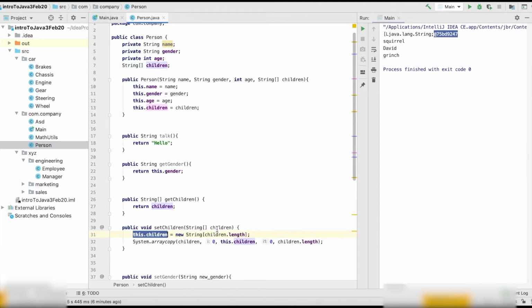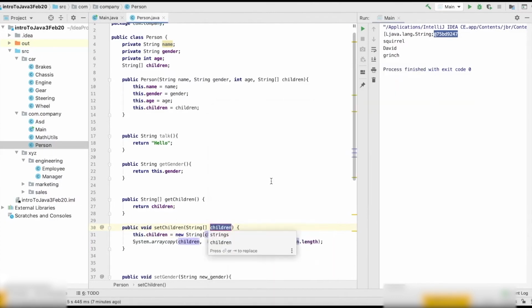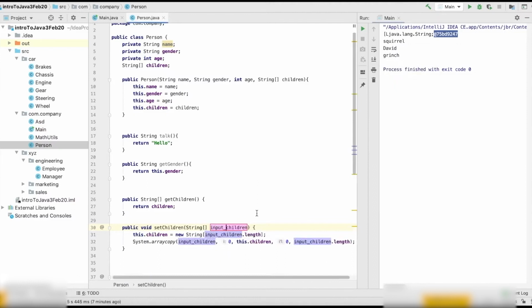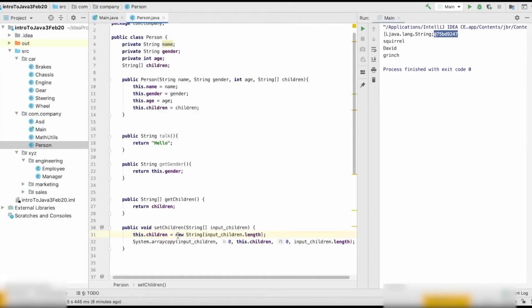So just to differentiate between the two arrays, let me change the name of this parameter here. So we'll use the refactor option, and we'll just say rename, and we'll say input children. And when we use refactor, all of them change together wherever they're used. So that's an easier way of changing it. Press enter, yes. So you see this.children, which is this variable, and input children is whatever we are inputting from the main class here, right? This becomes input children.